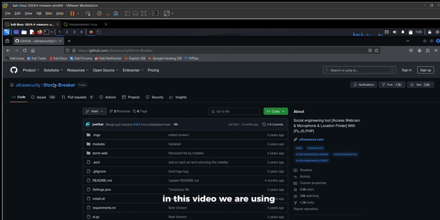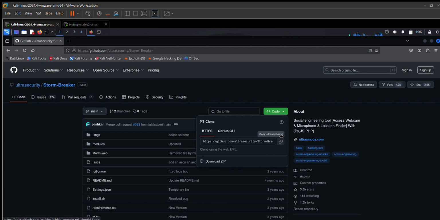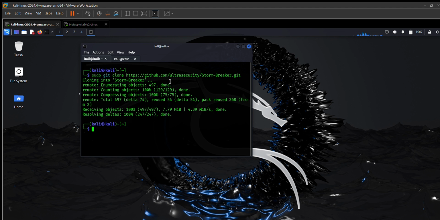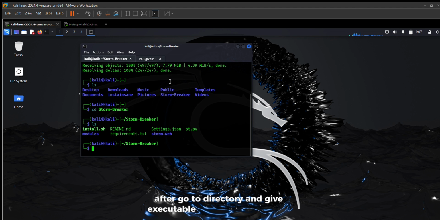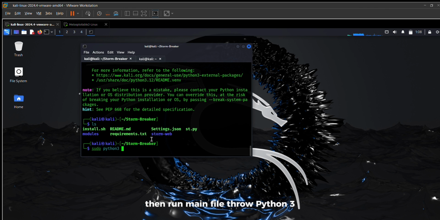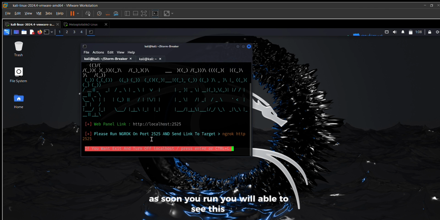In this video, we are using the Stormbreaker tool, so go to this repository and copy the repo link. Then come to the terminal and clone the repo. After, go to the directory and give executable permission to all files. Then run the main file through python3. As soon as you run it, you will be able to see this page.